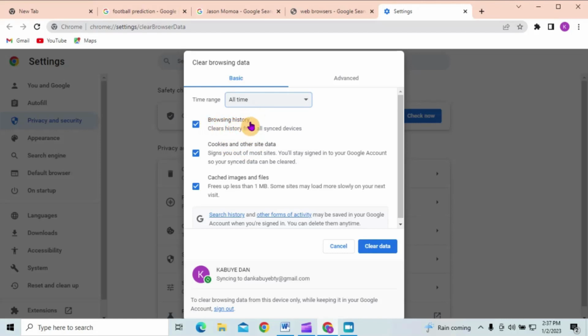Now we have browsing history, and clear history from all your synced devices. Here we have cookies and other site data. So here you have different options, and our main aim is to clear the browser caches. So you scroll down and come to these two options: there is cancel and then clear data.